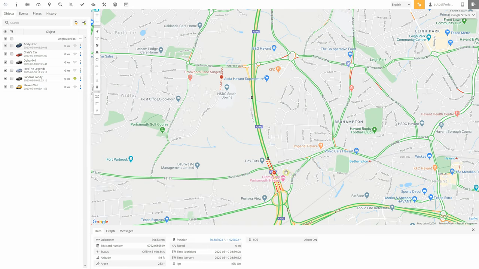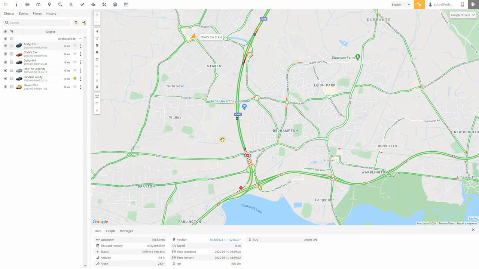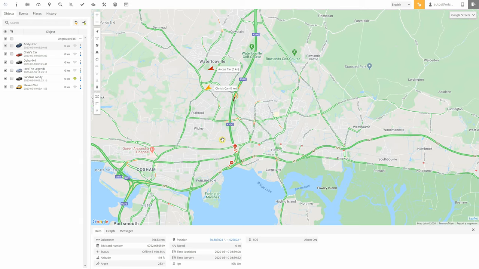Zooming out allows us to see alternative routes and decide if there's a way around the problem. And when you've finished using this feature, all you need to do is to click on the traffic lights to turn it off again.